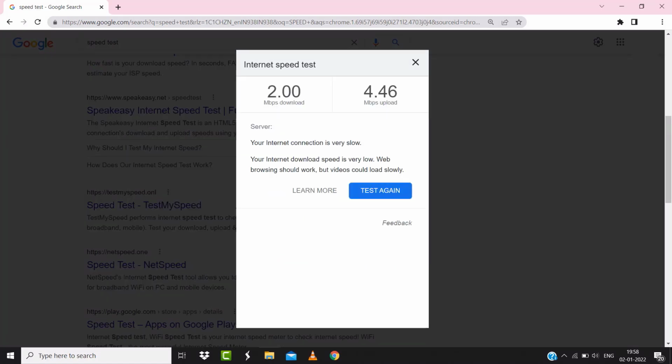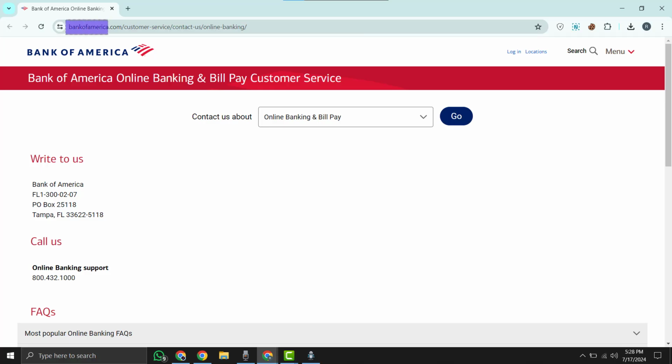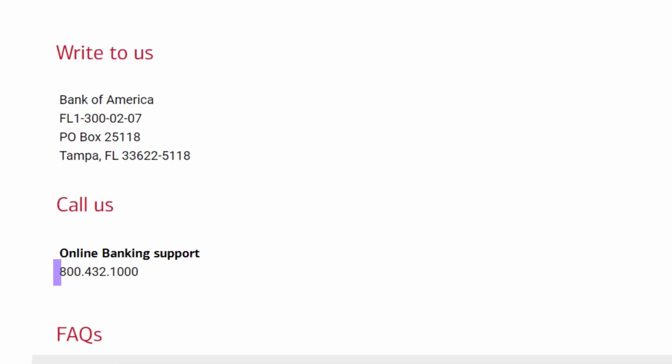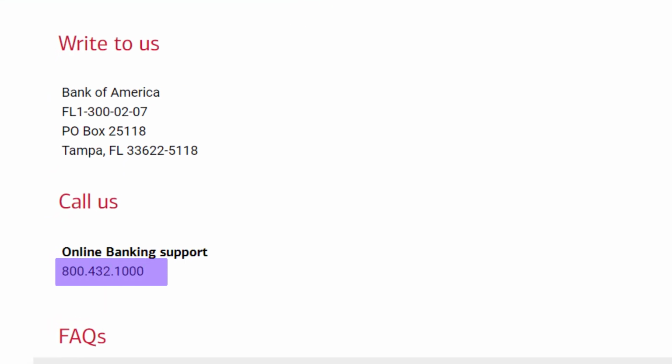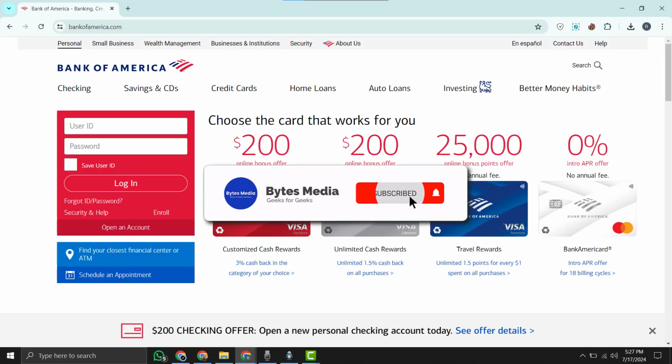If your internet speed appears to be unreasonably low, then you may need to contact your internet service provider for help. This should fix the issue, but if it doesn't, then you need to contact Bank of America customer support officials. Simply head over to the support section within the Bank of America website to contact customer support officials. Hopefully, the Bank of America customer representative will help you fix Bank of America website not working issue.